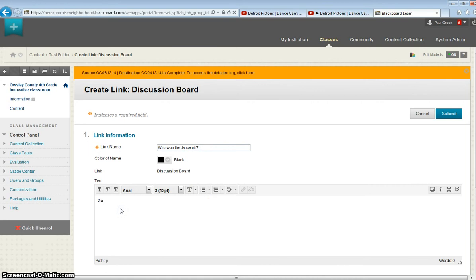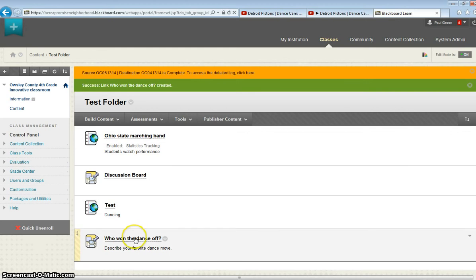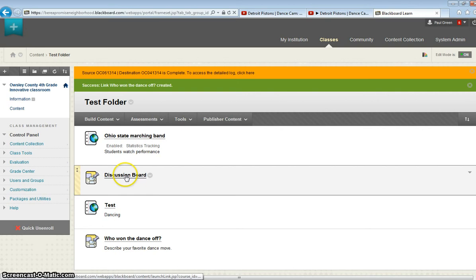You can put down here, describe your favorite dance move. Okay. And this is just something, again, where I'm just doing this to show you the features and how it works. So you can see here, now we have that, and you could click on that and it will go immediately to the discussion board.